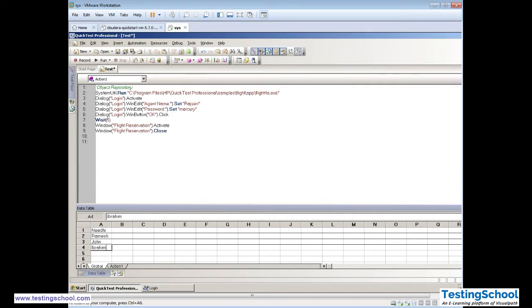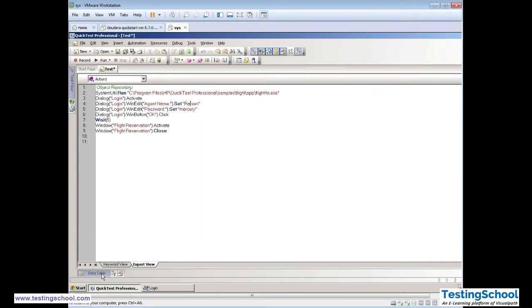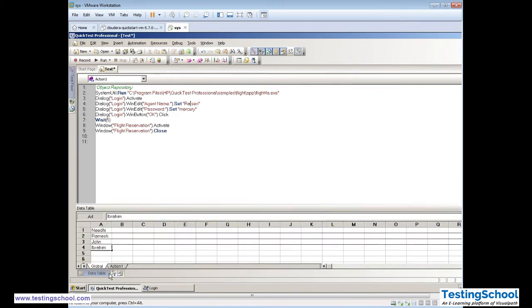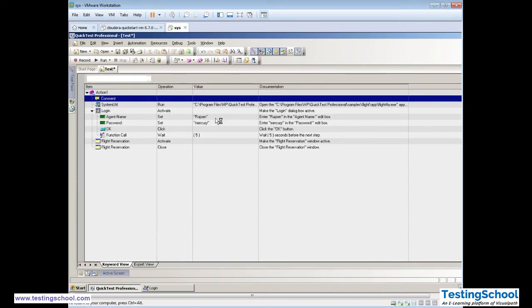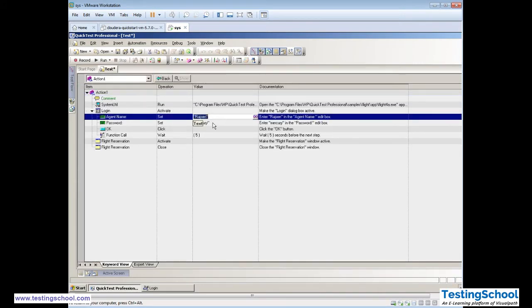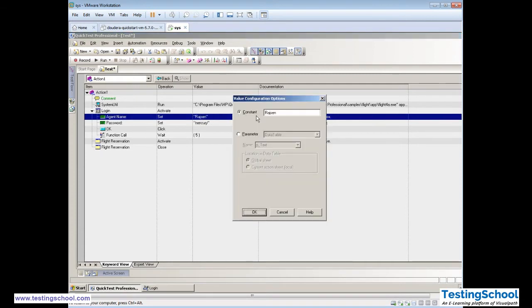Okay, so we are going to launch for 4 different people. Now we have to make it parameterize. How to make it parameterize? The best way, in case of recording, the best way of parameterization is go to this place, agent name, make it parameter, data table parameter, and field name will be A. Okay, you can give any predefined name also.